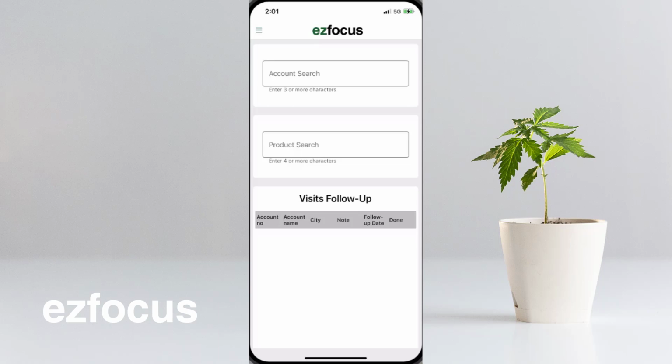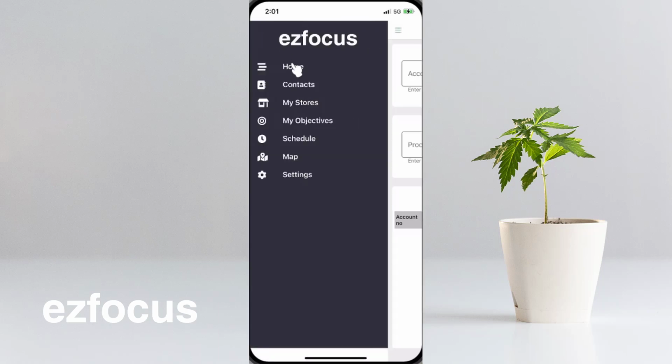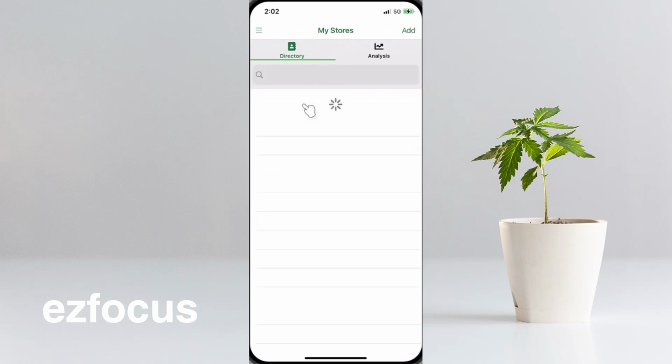Welcome to the ezfocus iOS application tutorial, part 1. Once you log in, this will be your dashboard. Simply click on the button on the top left corner and go to My Stores.